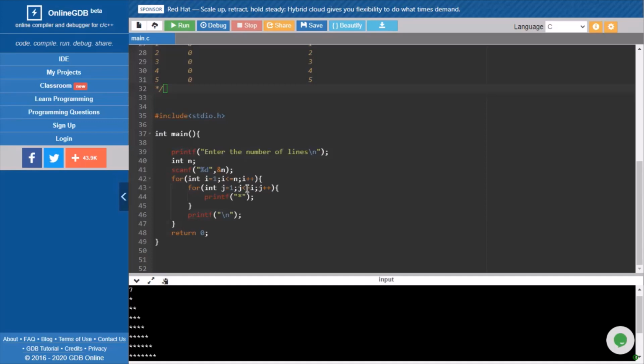1 is less than or equal to 2, absolutely fine. It will go inside the loop and print star. Now j will be incremented, so j becomes 2. Now 2 is less than or equal to 2, so it is absolutely fine, and it will again go inside the loop. Like this it will subsequently print all of our stars.